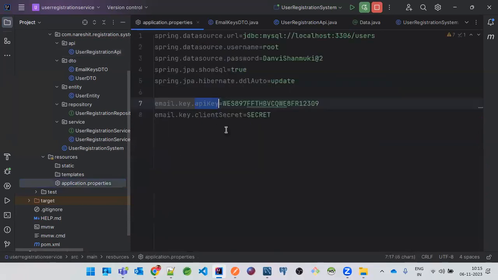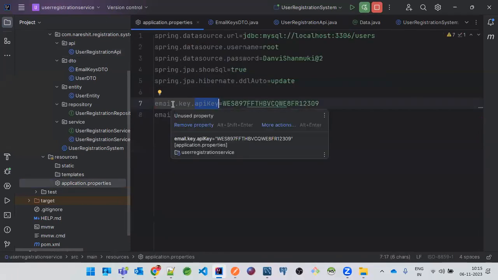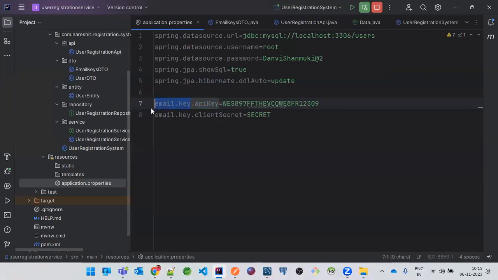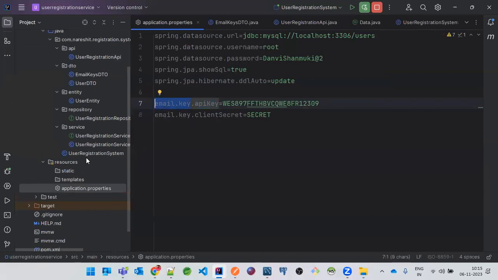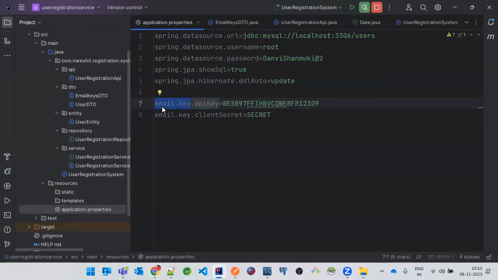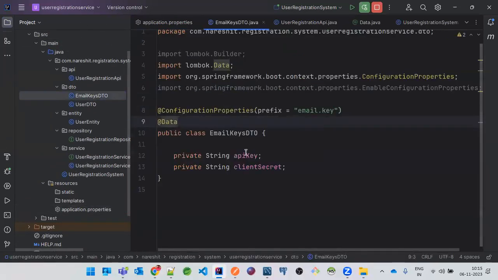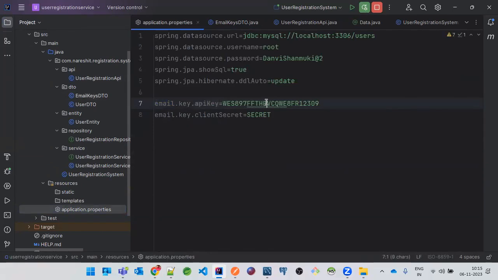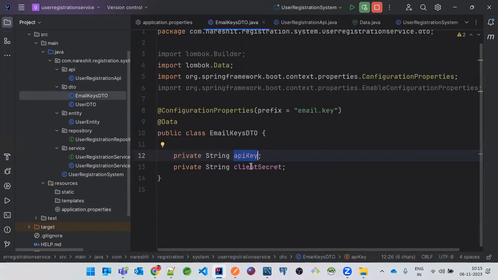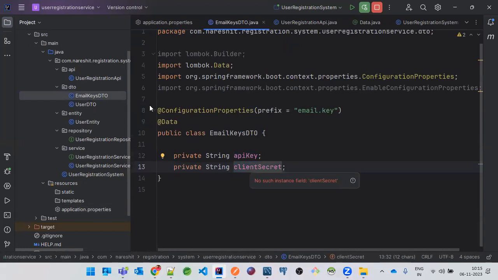So here, we'll go to this application.properties. If any prefix is matching, that means this prefix is matching with the application.properties, we'll go ahead and see whether the key is same or not. If the key is same, it will give that value to this property. The same for client secret also.